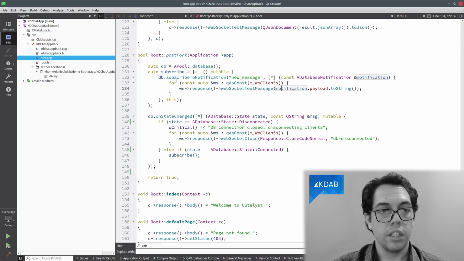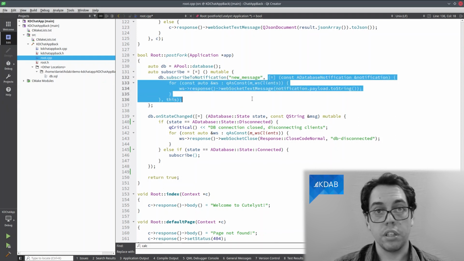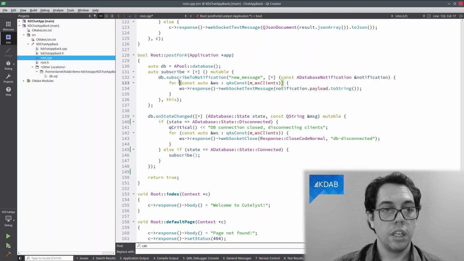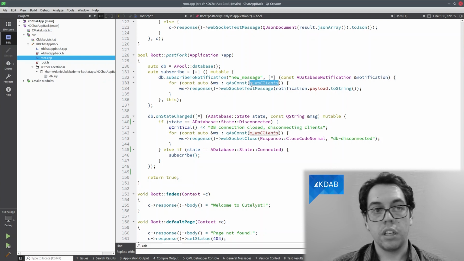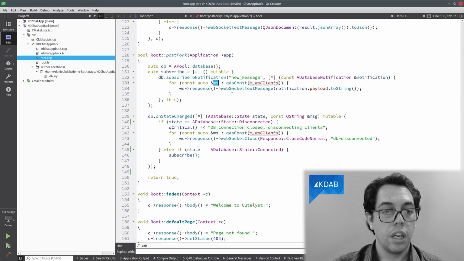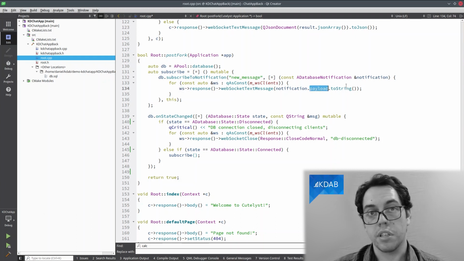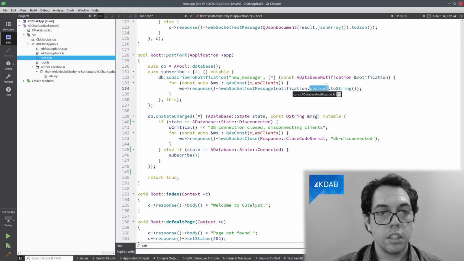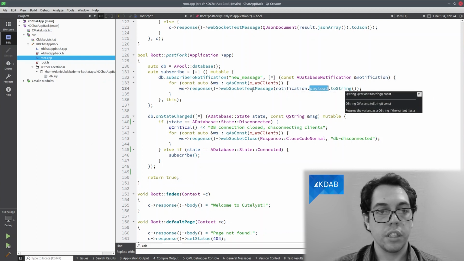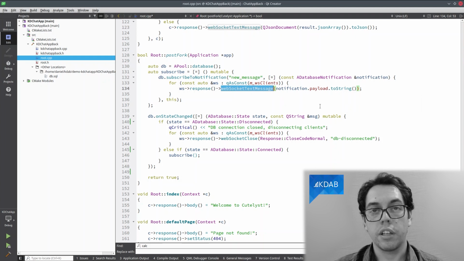So whenever the database receives this notification, this lambda here is going to be called. So you get a new message, this lambda is called. Then what we do, we iterate over all our clients, and we go ahead and send the payload, which was already a JSON. So the notification JSON toString, and all our clients are going to receive it whenever a new message arrives.